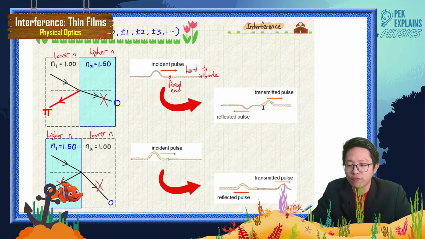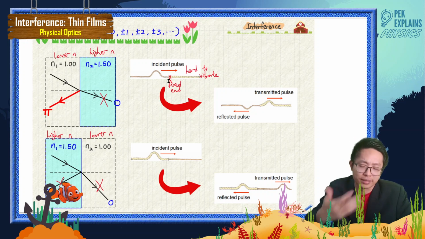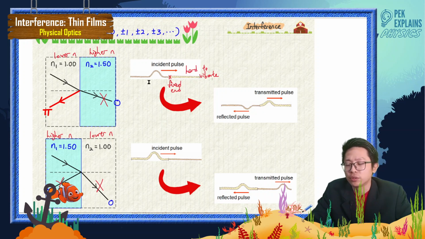So when the light is reflected, where it is hard to vibrate is like a fixed end. It's not fixed, but the small rope meets the hard rope. A hard rope does not tend to vibrate, so we can say it's like a fixed end. So when the incident pulse meets this point, the reflected pulse gets a phase change.